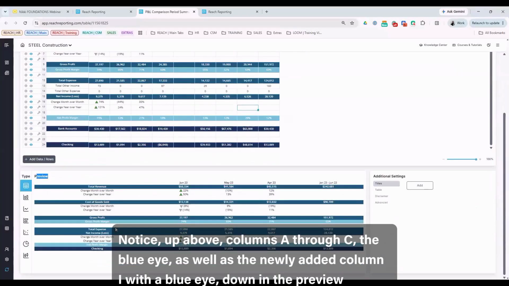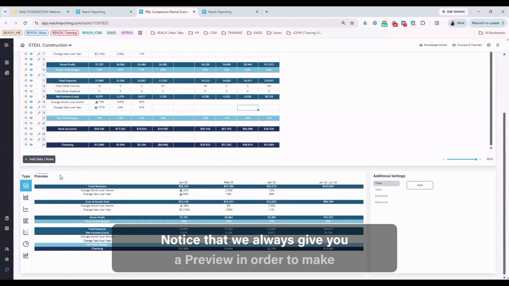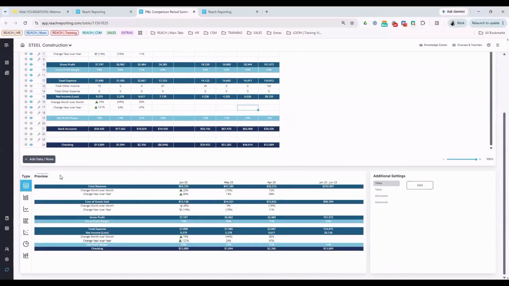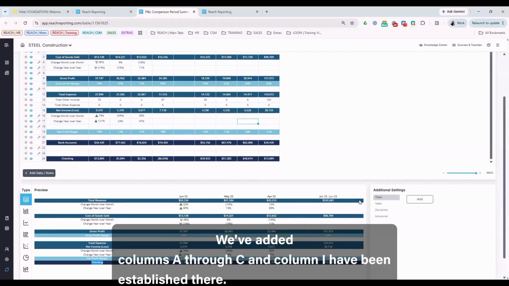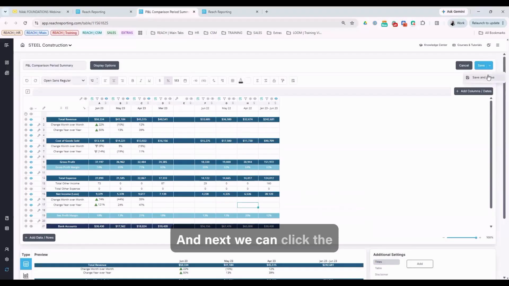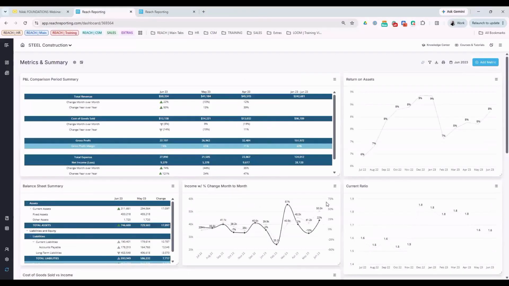Down in the preview section at the very base, notice that we always give you a preview in order to make sure what you're about to publish is correct information. Notice the checking account we've added. Columns A through C and I have been established. And next we can click the drop down arrow to save and close.